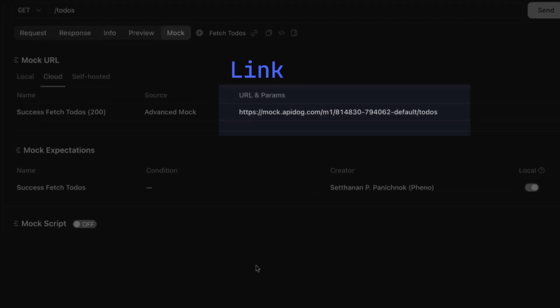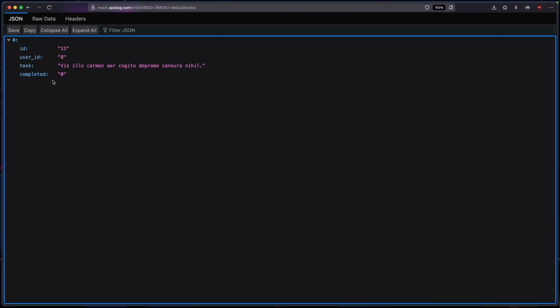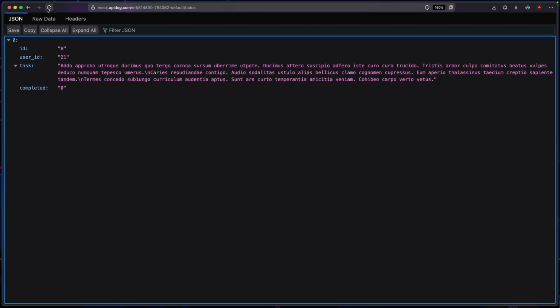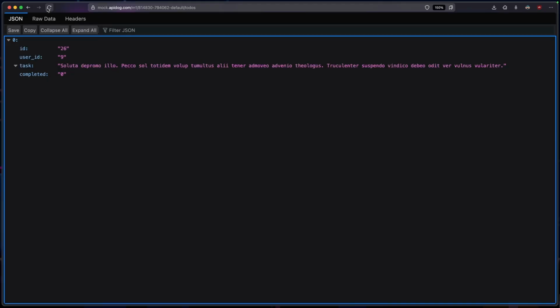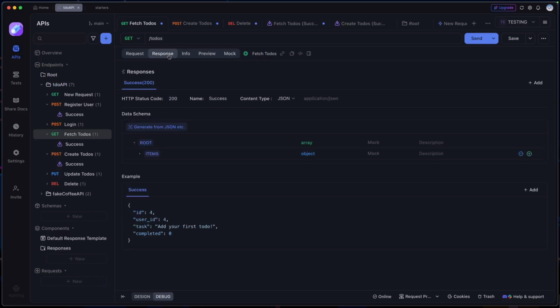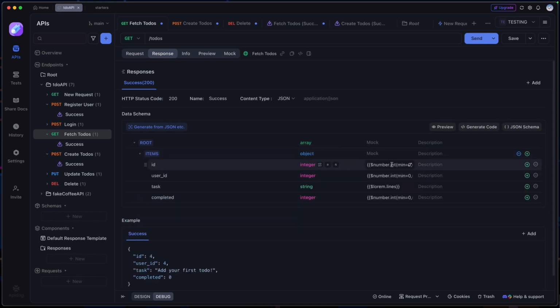Once you add that, make sure you save it, and then when you open the link in your browser, you should see this show up. This is JSON data in here, and every time you reload, you can actually see the dynamic values working. So this is really great. I really like this.